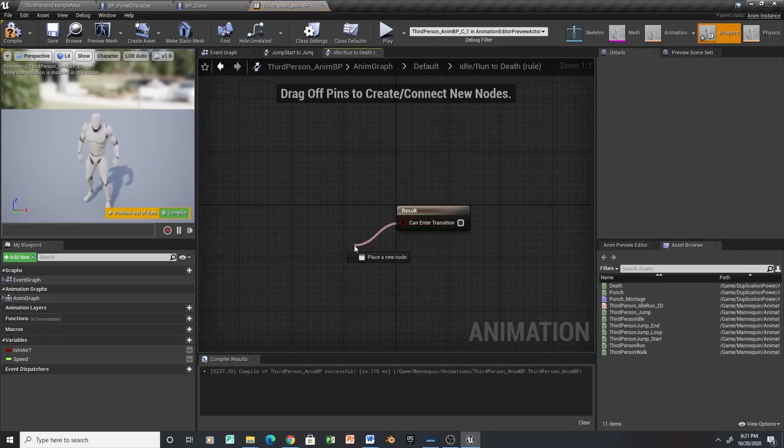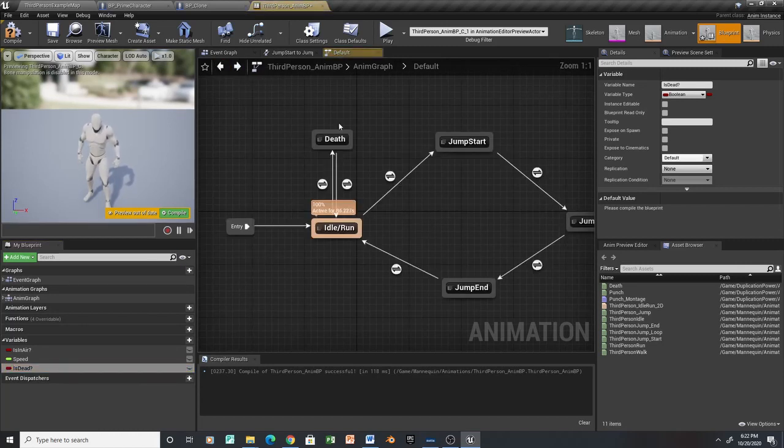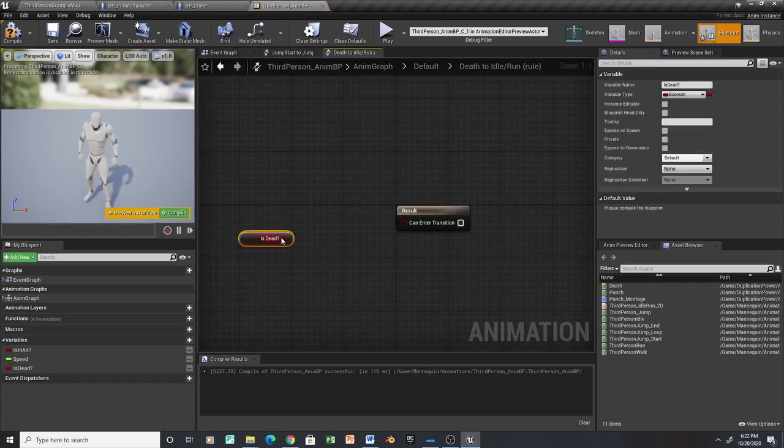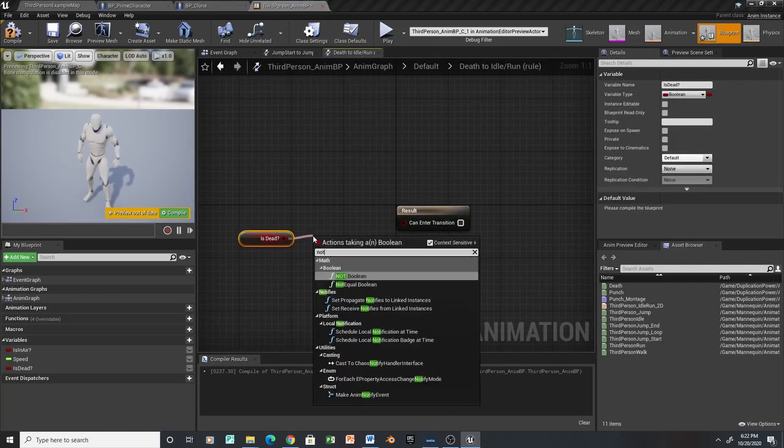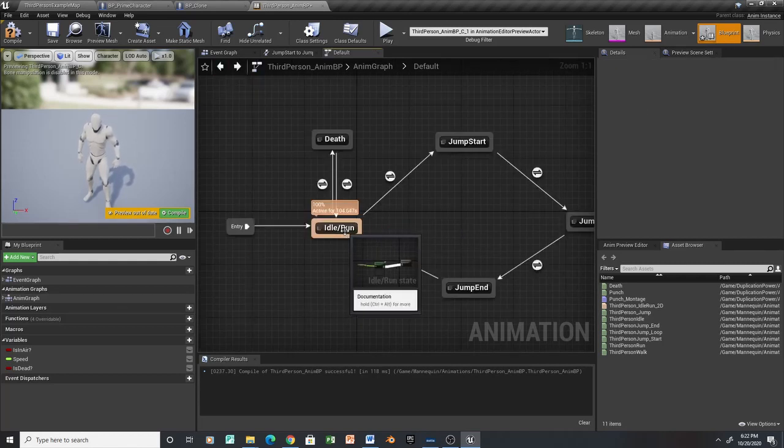So let's promote off of can enter, promote to variable, and we're going to say is dead. So what we're asking here is if the character is dead, then we will enter this transition. And now for the return transition, we're going to get our is dead, and then we want to get a not boolean. So if we are not dead, then we are going to return to our idle walk run animation pose.